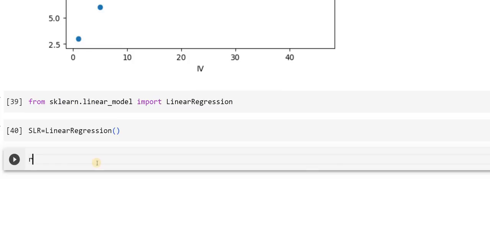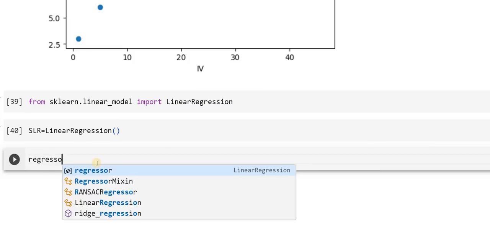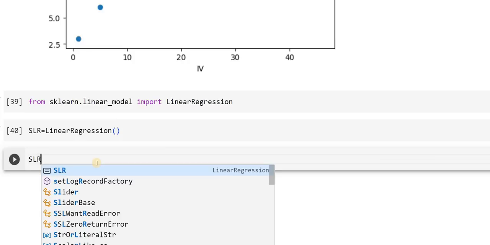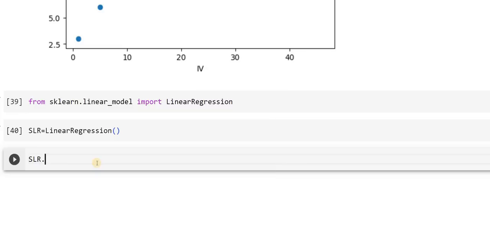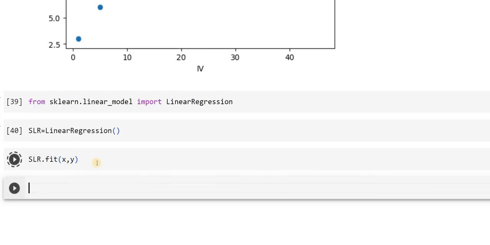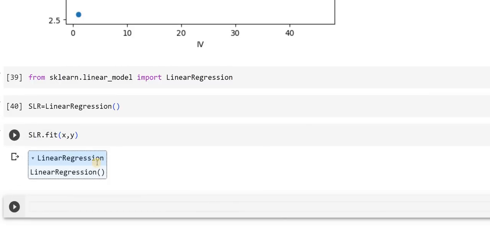Now I will say SLR dot, okay. I'm training my model now. So what are the values that I have to pass? I have to pass X and Y, right? So once I am done with that, I can use one more variable, prediction.